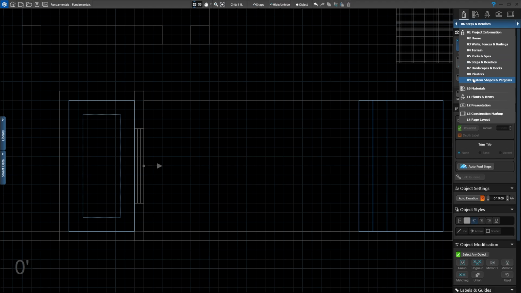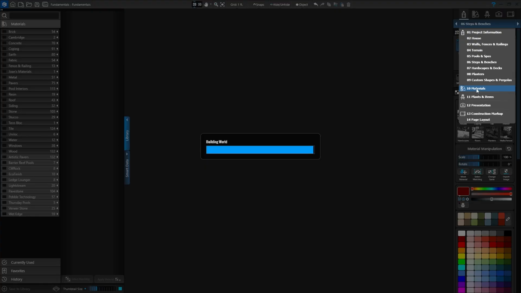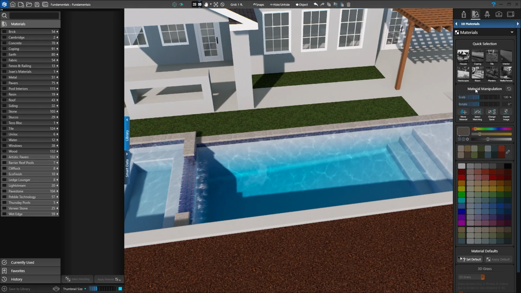Now that we have all of our shapes drawn, we're going to go to stage 10, materials, and apply the correct materials. Click on materials. When you click on materials, it takes you into the 3D environment. There's really no need to go into 2D. In fact, if you look in your panel menu, you don't have any drawing tools. You have quick selection, which is a great way to quickly select common objects, like all house shapes or all coping, tile, pool interior, hardscapes, risers on your hardscapes, planters, and walls and fences. Quick selection will select the shapes that you've drawn in those stages.